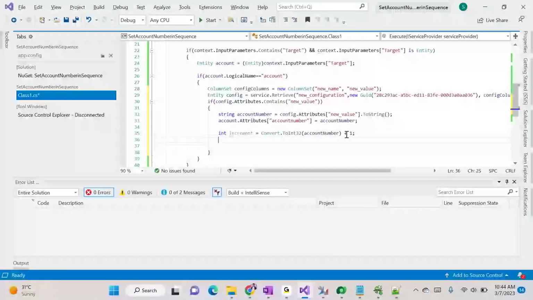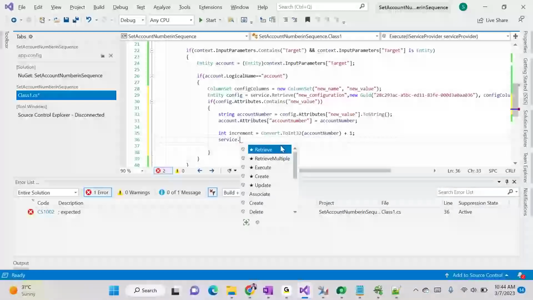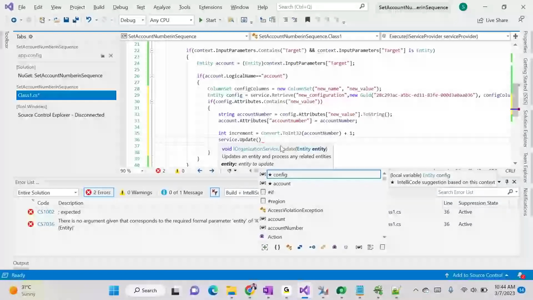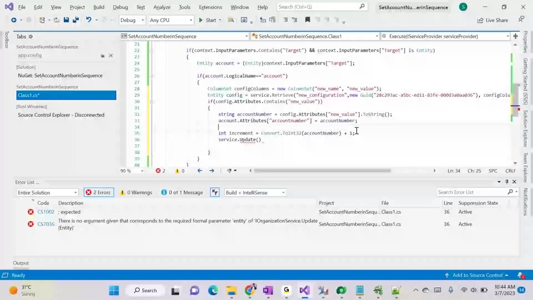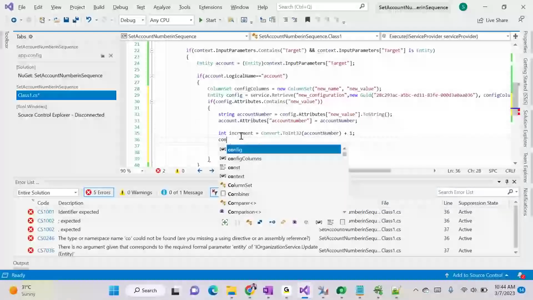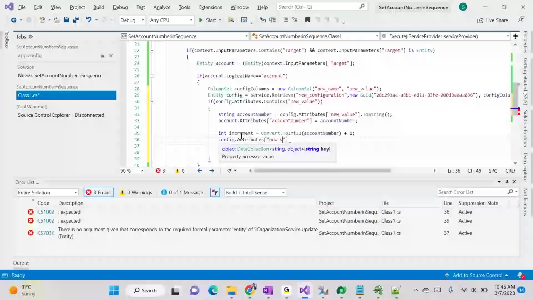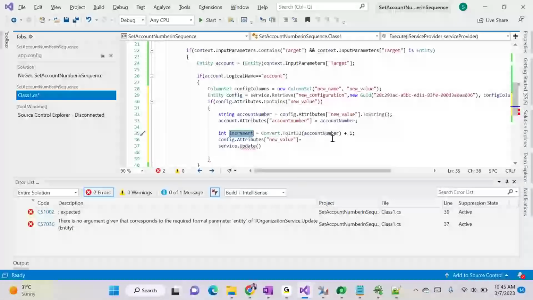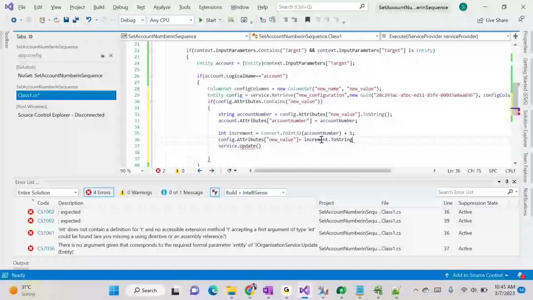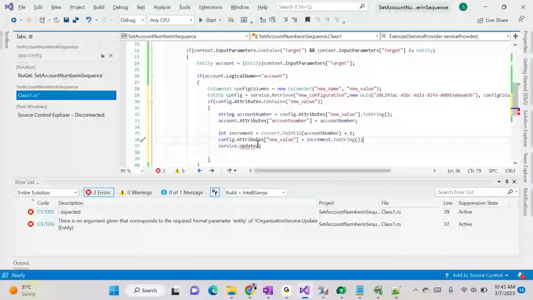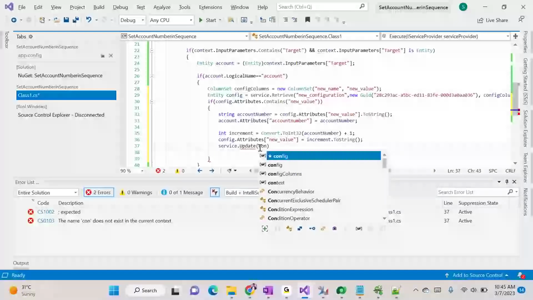Okay. Then what we need to do, we need to update this record. So service dot update. Which record do we need to update? Configuration. Before that we need to set this value. Config dot attributes of new value. In this new value, I am going to set this incremented value dot ToString because it is a single line text. And now I am updating, service dot update, to which record? Config record.